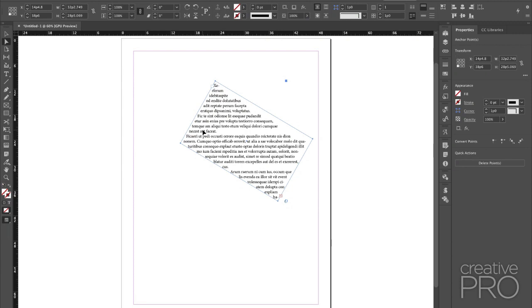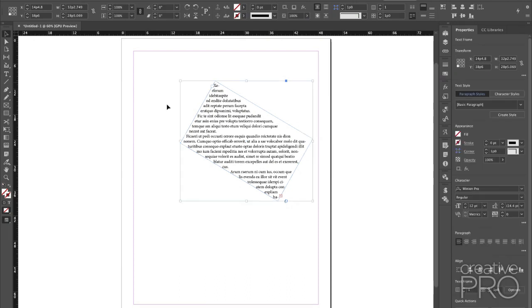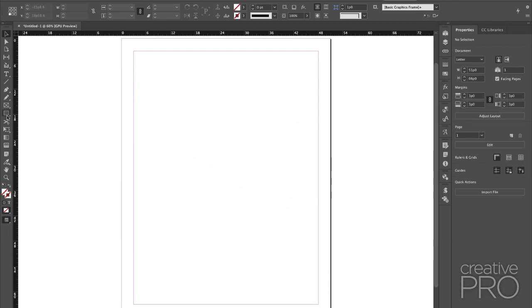All right. So you can rotate the points separately from the frame. So we've rotated the object, but not the text inside. You can do the same thing with graphics as well. But here's one of my favorite things. Let's just get rid of that.